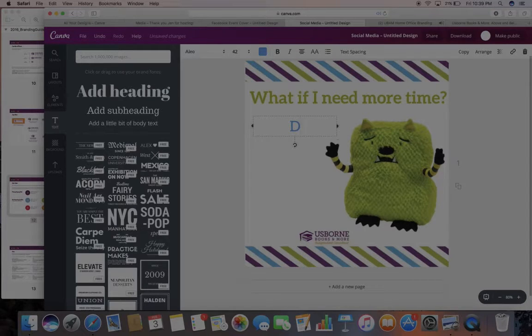Then you can change it to, what if I need more time? Don't worry, maybe you want to say, again, Jen's party is open till tonight. I'd probably change a lot of that, but you get the idea of how to work it.